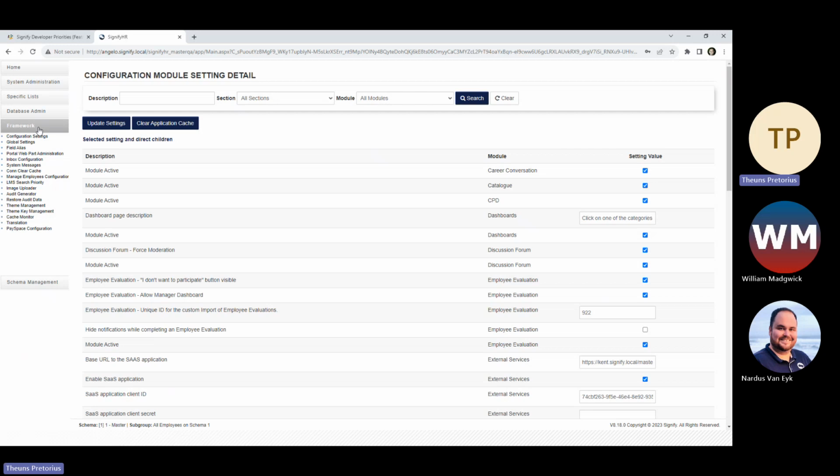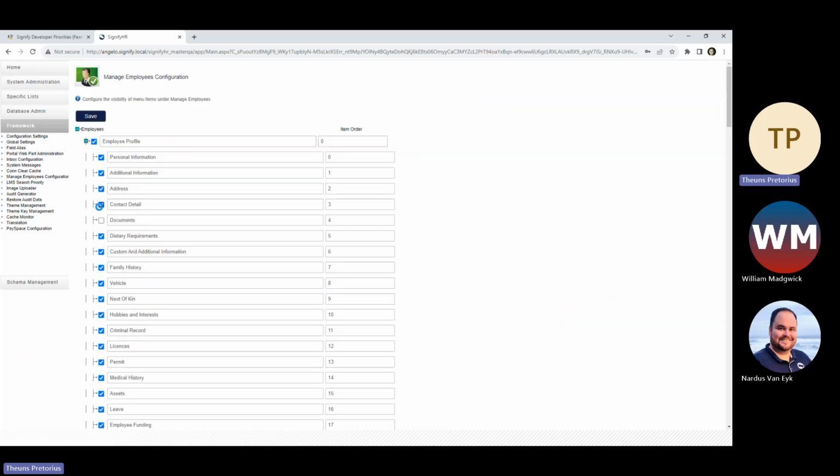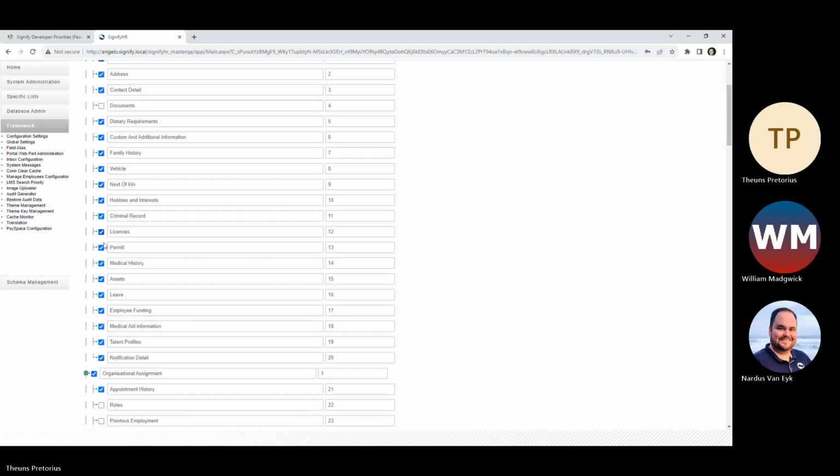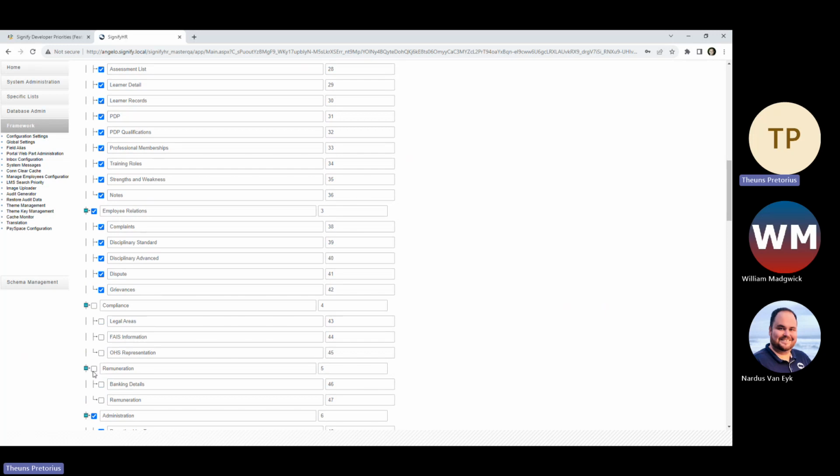Maybe the module is not active, but we'll see now. Manage employees configuration. So we did have a payroll, not a complete payroll system, but we did have a payroll link inside manage employees where you stored monthly remuneration information. That's not in use anymore. Why did we stop doing payroll? So with remuneration, you have to either do it properly or don't do it.